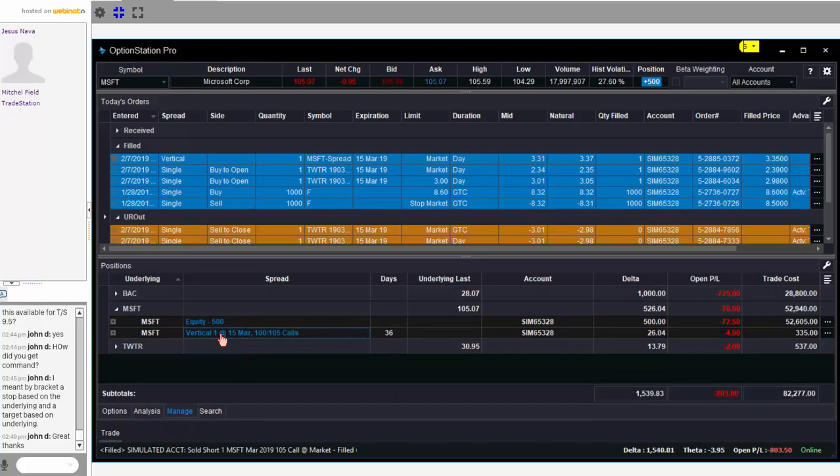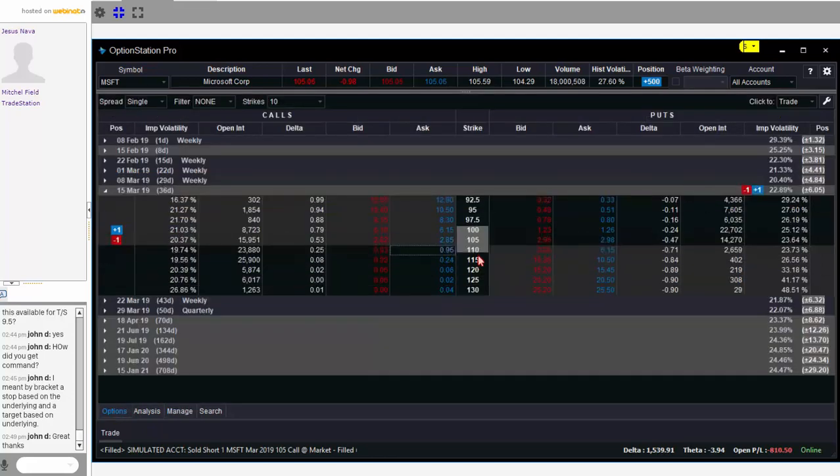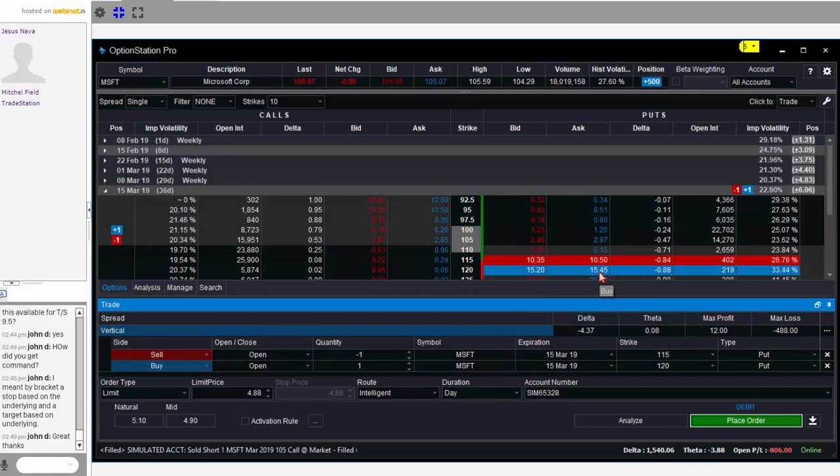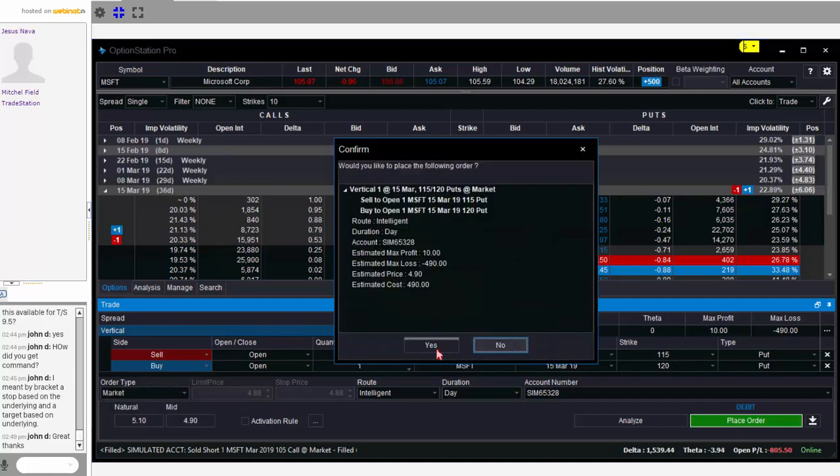Let me show you one more thing because this is a great feature of OptionStation Pro. I'm going to go here to Options, and I'm going to create a spread over here on the put side. So I'm going to click on the bid price of this 115, and I'm going to hold down the Control key the same way that I showed you earlier, and I'm going to click on the ask price so I can select those two legs, the 115 and the 120. Again, take a look. I have a vertical here. I'm going to trade it as a vertical. This is the market order. I'm going to place the order.